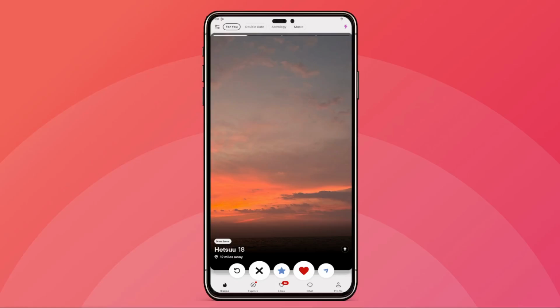Hey everyone, today I'm going to show you how to turn on recently active on Tinder for Android. Without any further ado, let's get started.